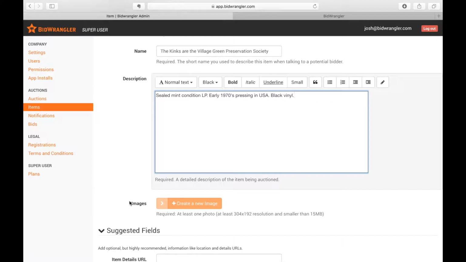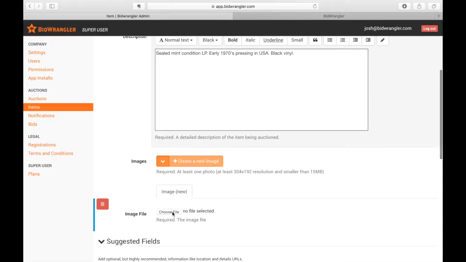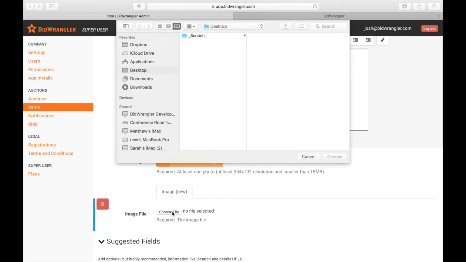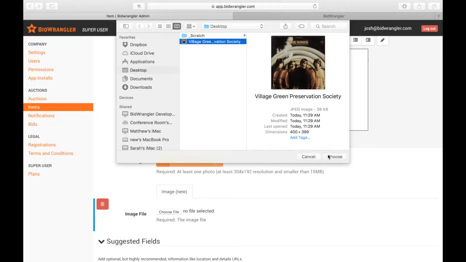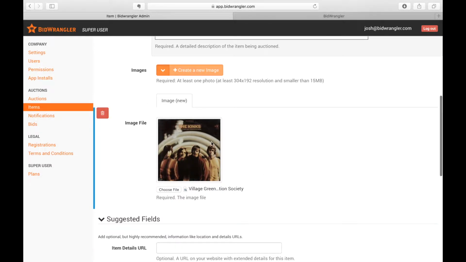To add an image, click on the Create New Image button. Then click on Choose File. I can then select this photo from my computer and click on Choose. You can here see the picture displayed for your item.